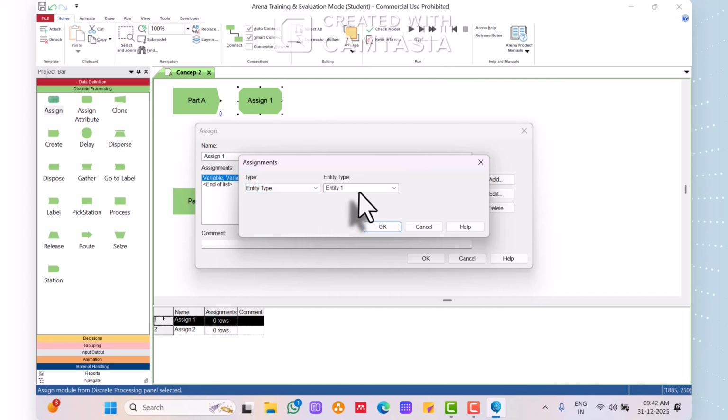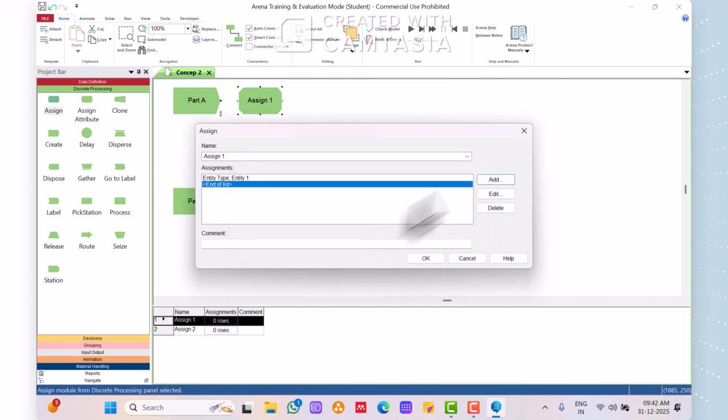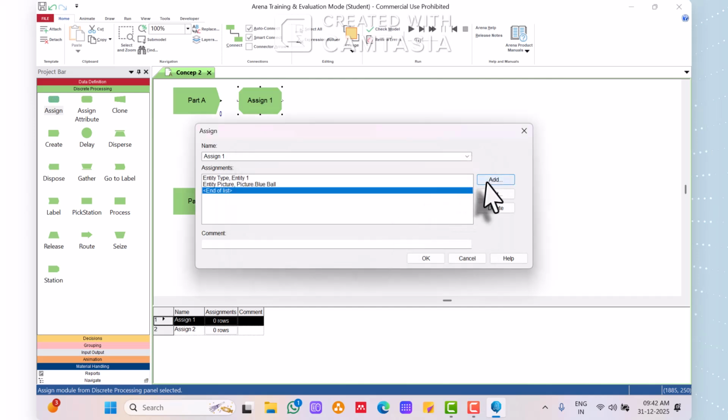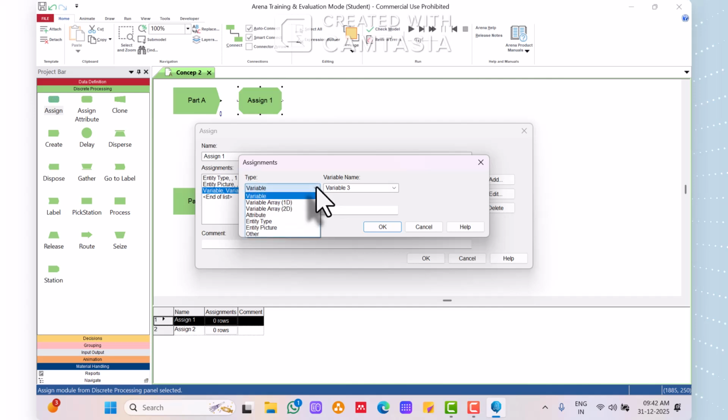entity type is entity 1. Okay. Then again add. Then entity picture. Here we are going to choose blue ball. Okay. Then again add. Then we are going to choose attribute. In attribute the name is sealer time.